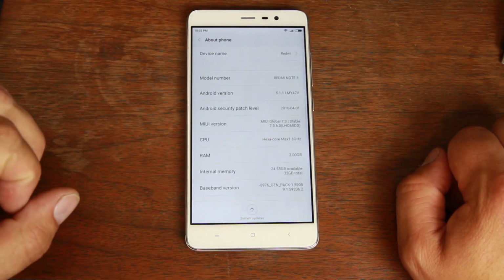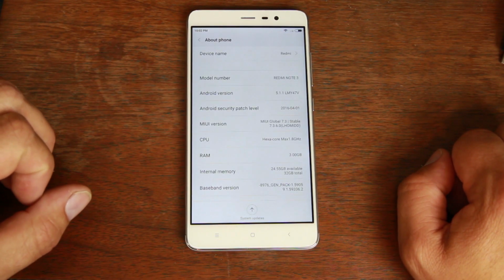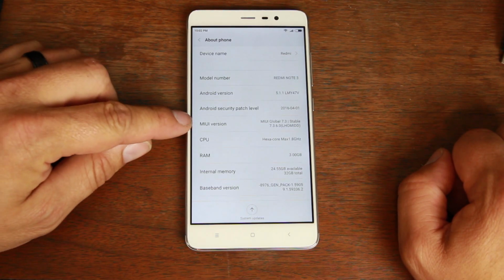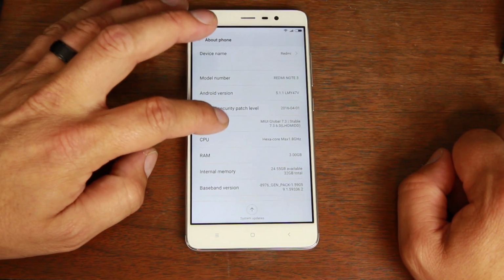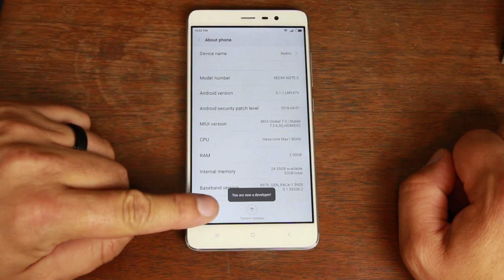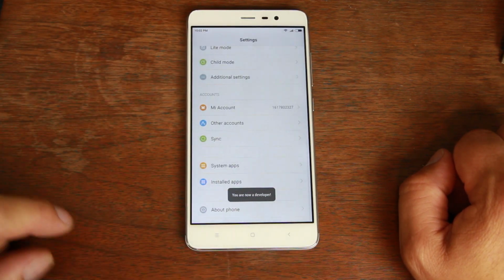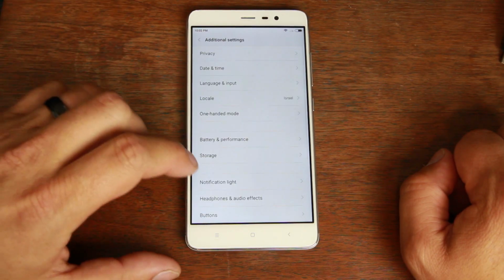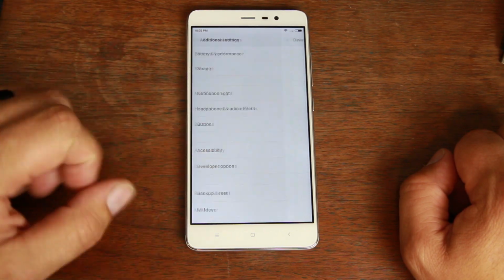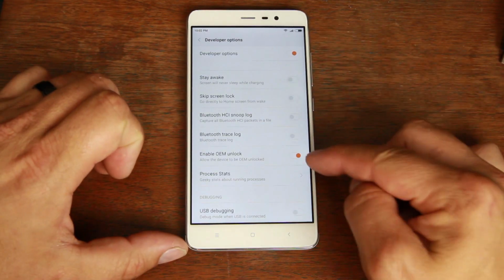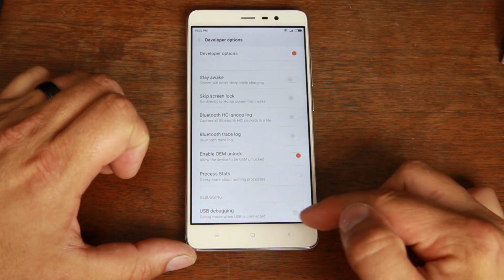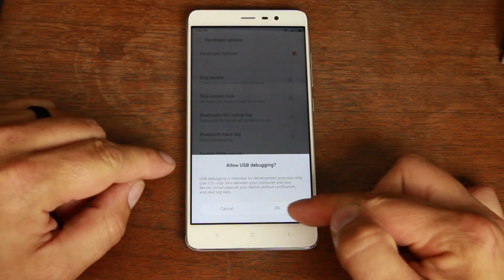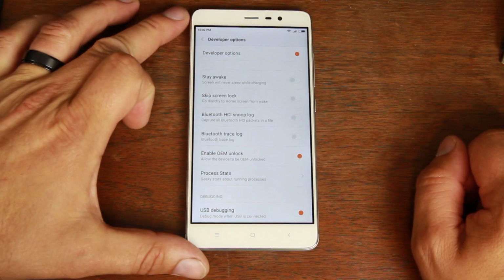Otherwise, we're just going to go in here and turn on developer options. The way you do that is you go to About Phone and go to MIUI version and tap it until it says you are now a developer. Then you come back, go to additional settings and scroll down to developer options. Make sure OEM unlocked is on, which it should be if you have unlocked the bootloader, and also that USB debugging is turned on.